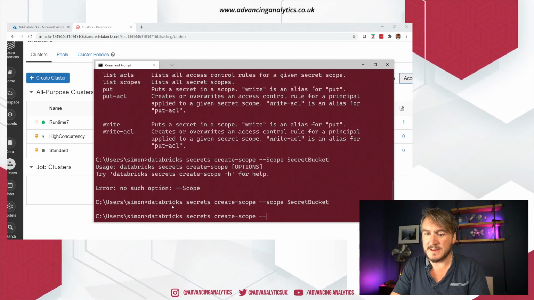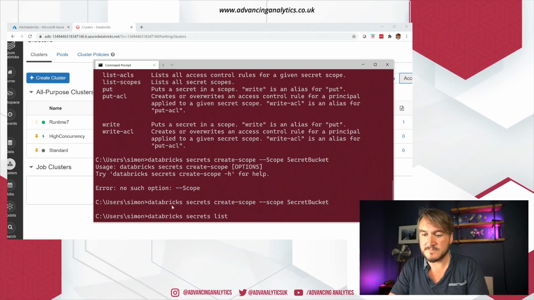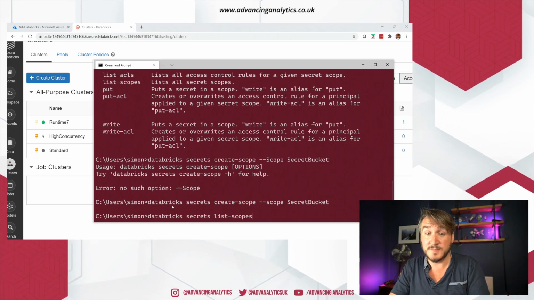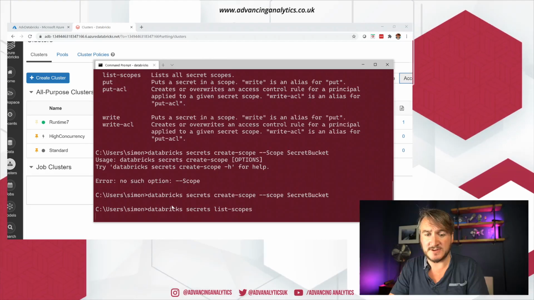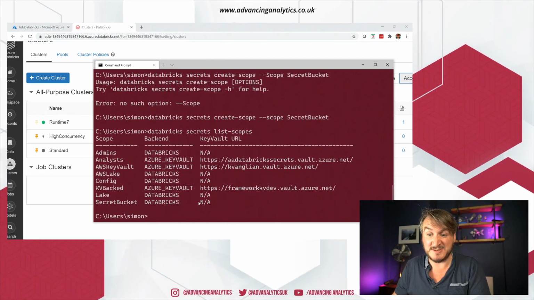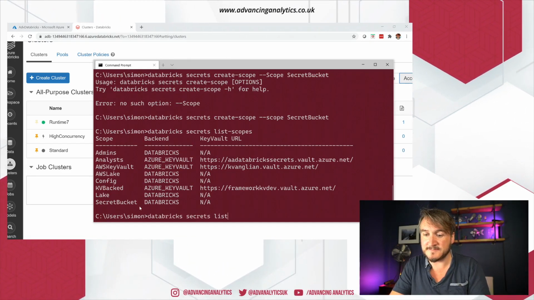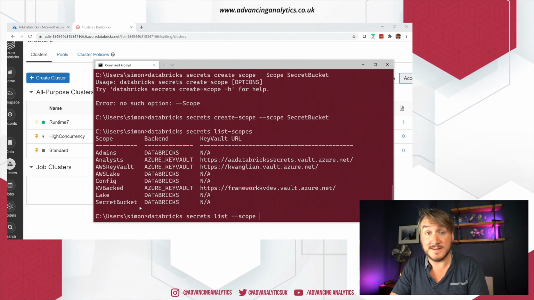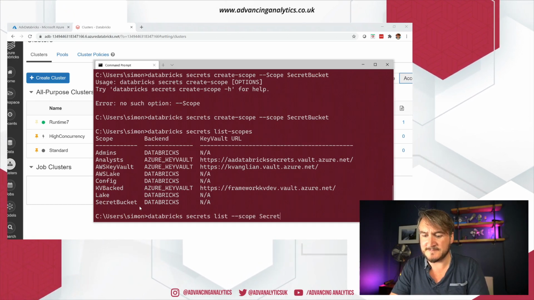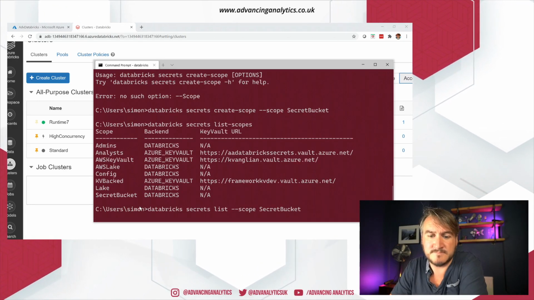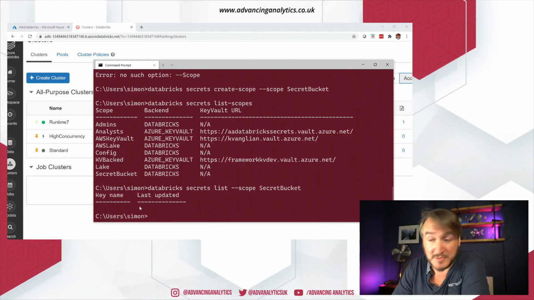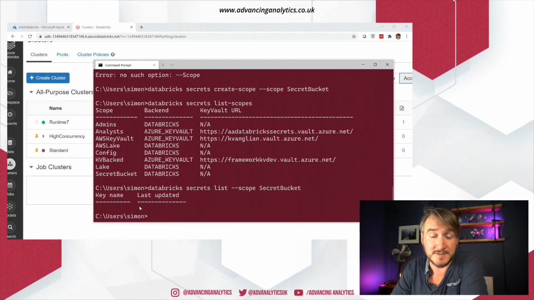I've then got the list. So I can do list scopes, and that'll tell me I should now see that I've got secret bucket. That's now something I can do. Or I can go in here and list inside a given scope, and that's going to be my secret bucket. Nothing in there. So I've got an empty scope ready for me to work with.